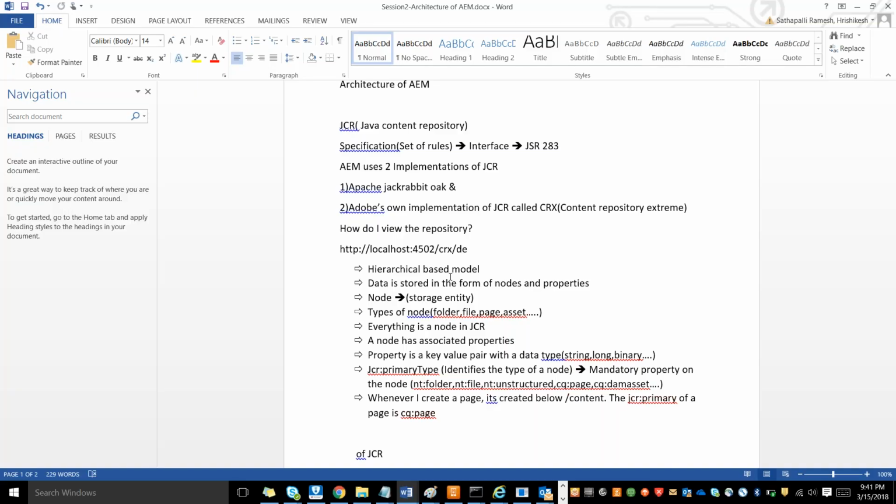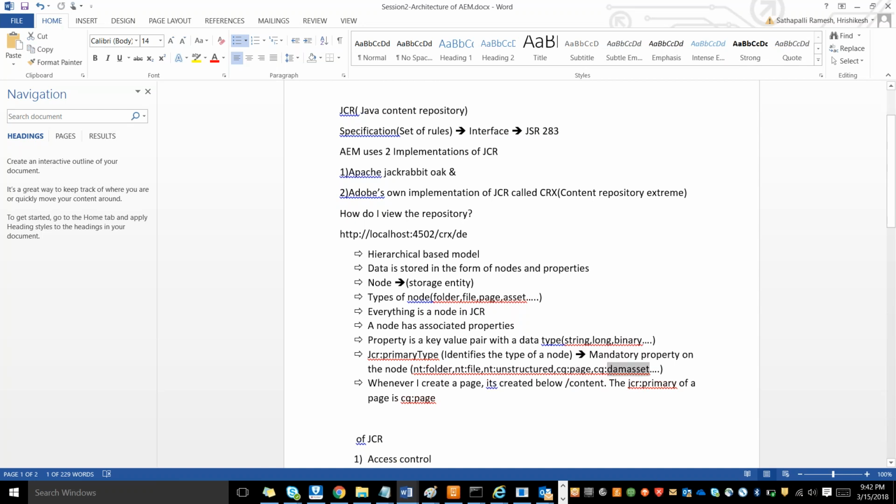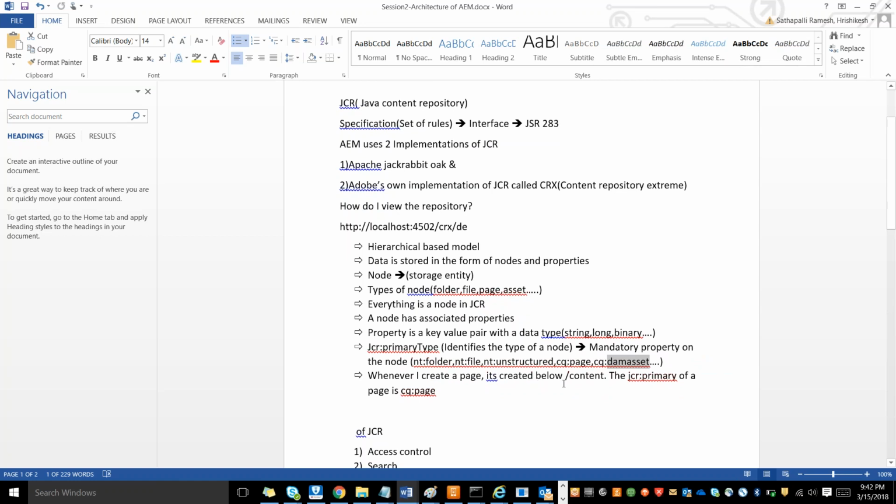Associated properties on it. And the mandatory property on every node that identifies the type of node is called jcr:primaryType. Some of the types that we saw were folder and file. When I created a page, a cq:Page node was getting created. When I created a DAM asset, a DAM asset node was getting created. And whenever I create a page, it's getting stored below /content.